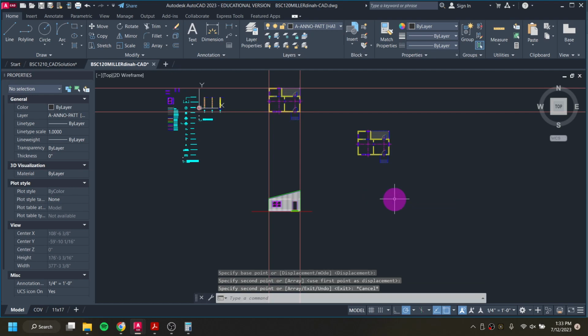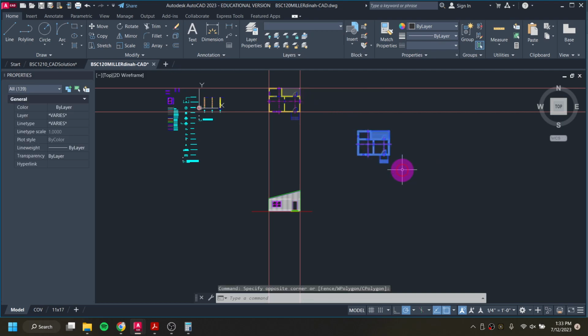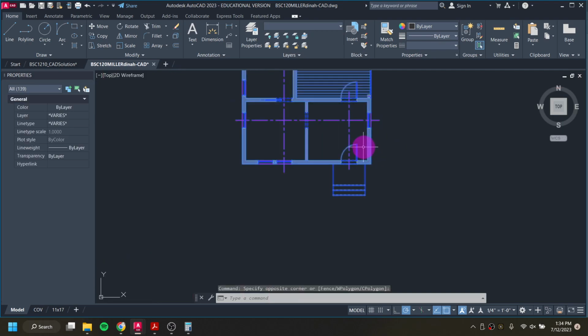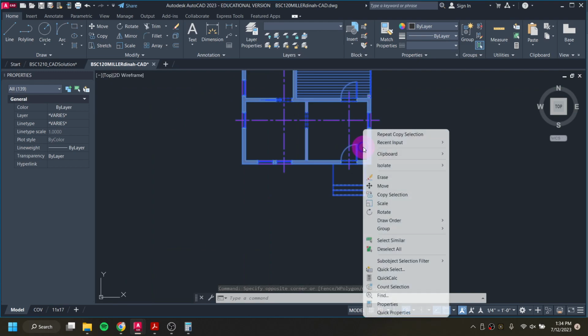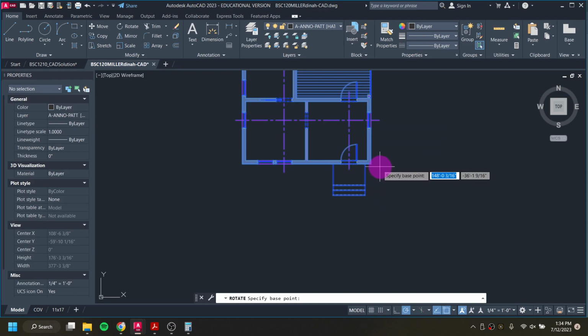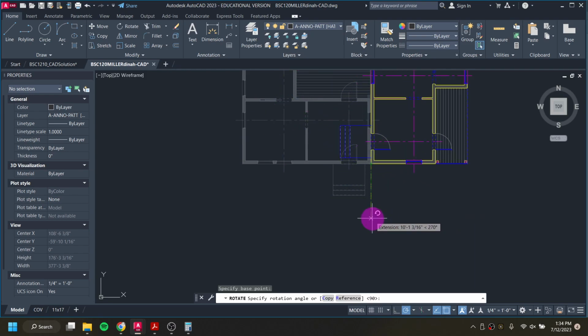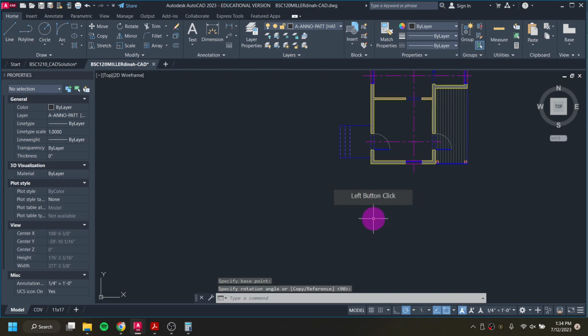And hit escape, and then I'm going to rotate it so that way I can borrow again a lot of the dimensions. So I'm going to highlight my building again, or my copy of my building. I'm going to right click, rotate. For my base point, it's not going to matter too much in this scenario, but I'll just click on a corner, and then I'm just going to rotate it 90 degrees. So I'm just going to move it like this and then click.